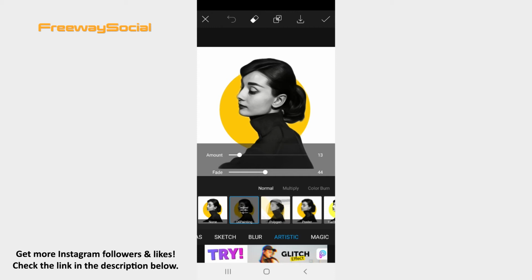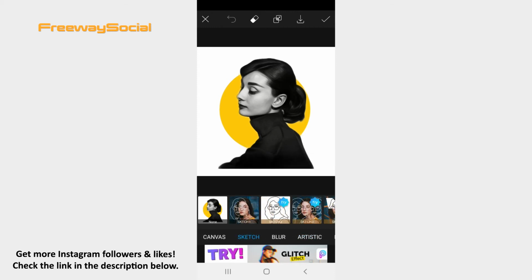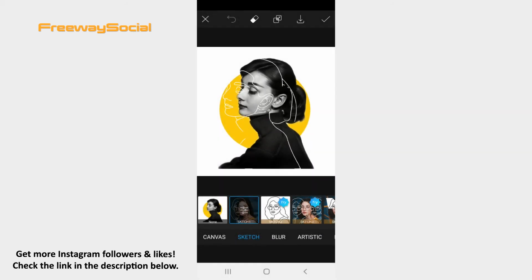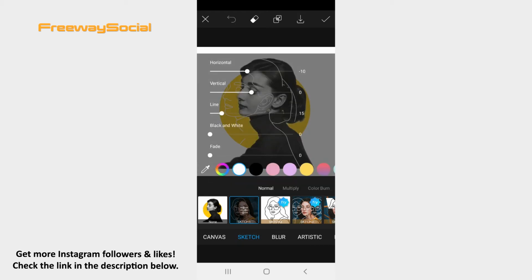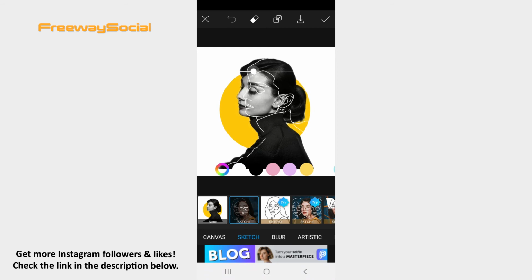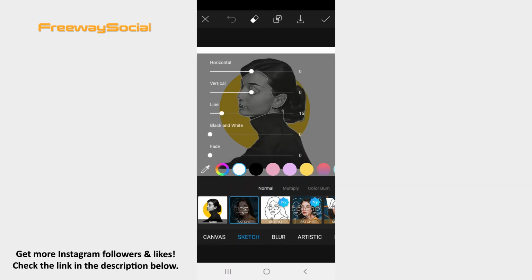Then you need to press on the Sketch section and select the first sketch option that is free. If you click on that sketch option one more time, sliders that allow you to edit the sketch effect will appear on the screen. So bring horizontal to 0 and choose the black color of the sketch line. Press on the checkmark icon.